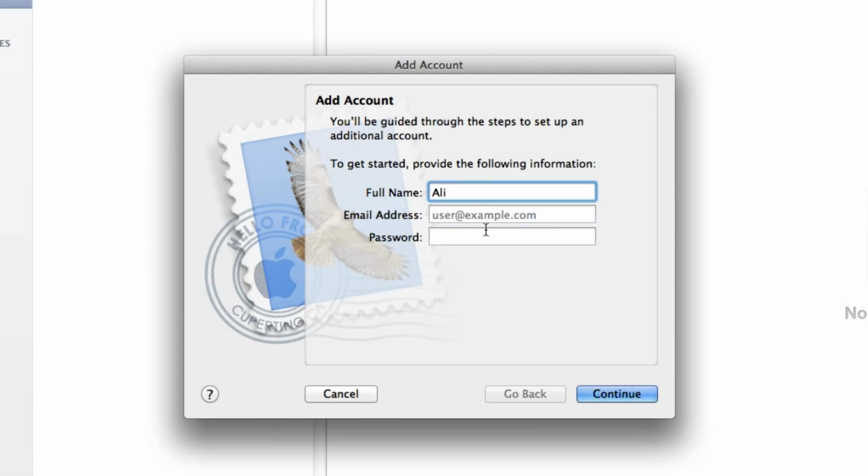Now the full name is going to be whatever people see on emails coming from you, so you want to make sure that it's appropriate. In this case, Allie will do just fine. Your email address is obviously your email, in this case allie@example.com, and the password is the password for that email. You'll click Continue.